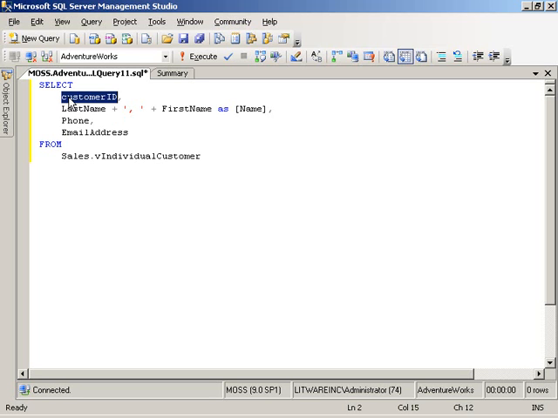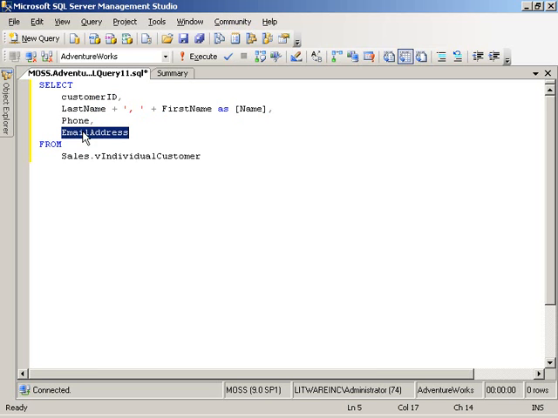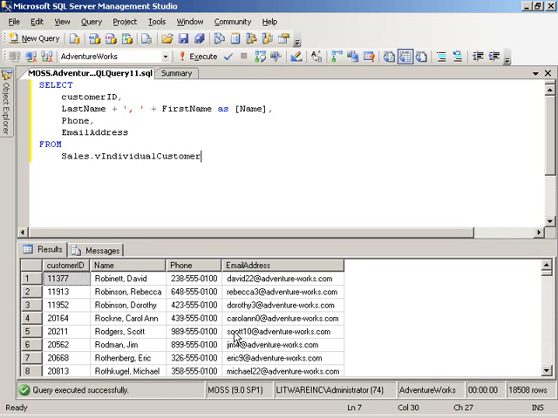We're going to pull the customer ID, a concatenation of last name and first name that we'll just call name, phone and email address from this view, the individual customer, that is just out of the box in the sample database for AdventureWorks for SQL Server 2005. If I execute this query, we should have 18,508 rows returned to us. These are the customers that we want to expose in SharePoint.